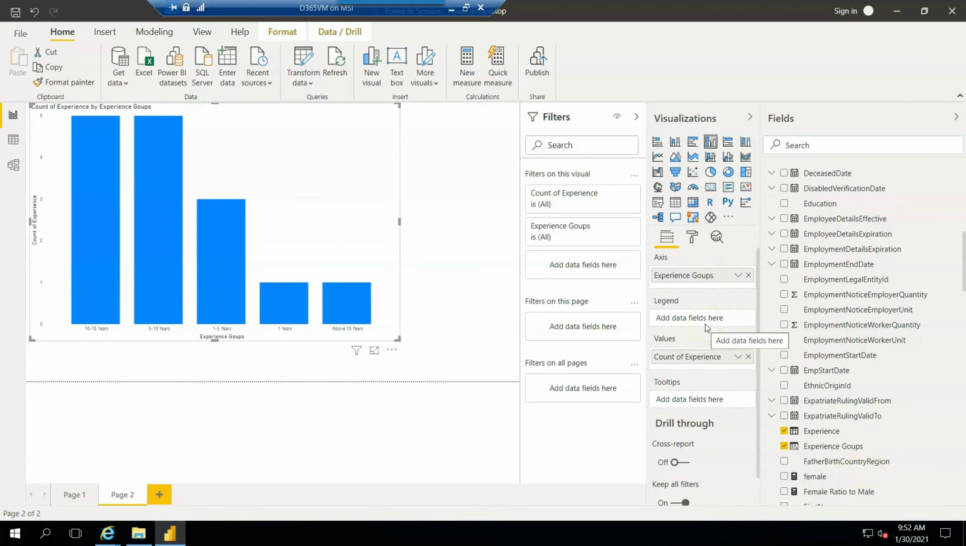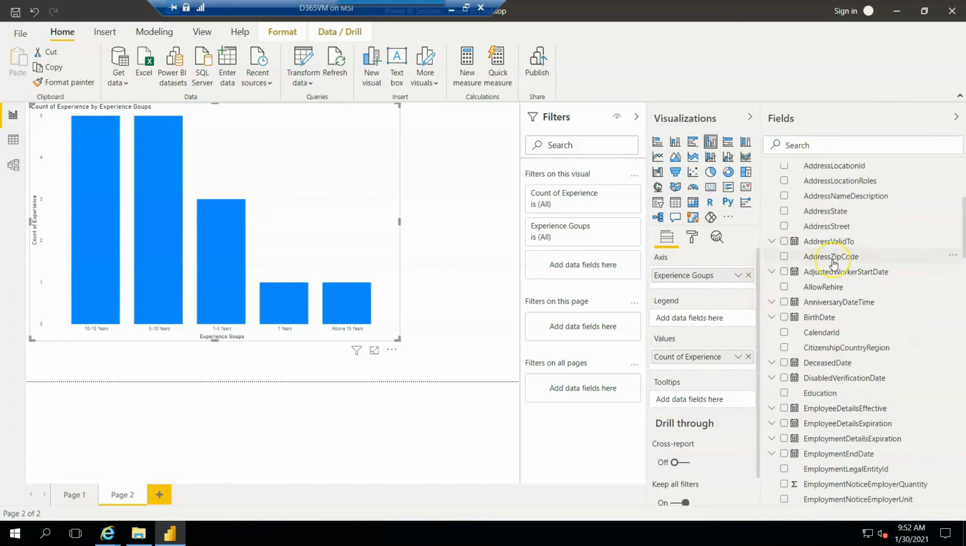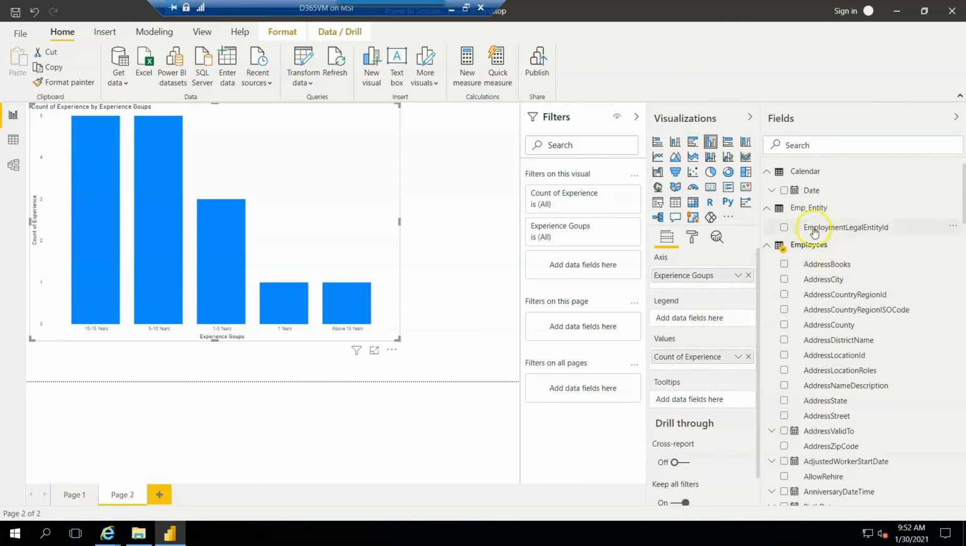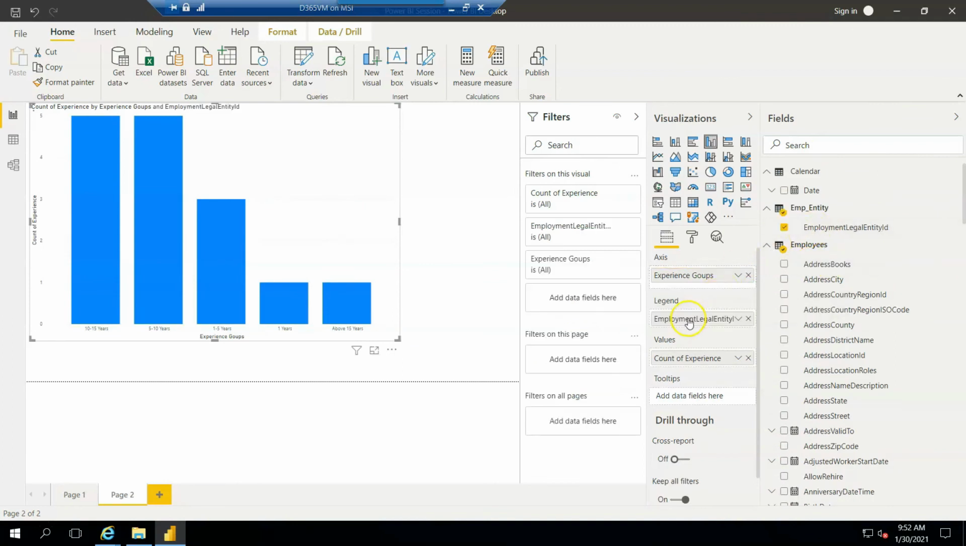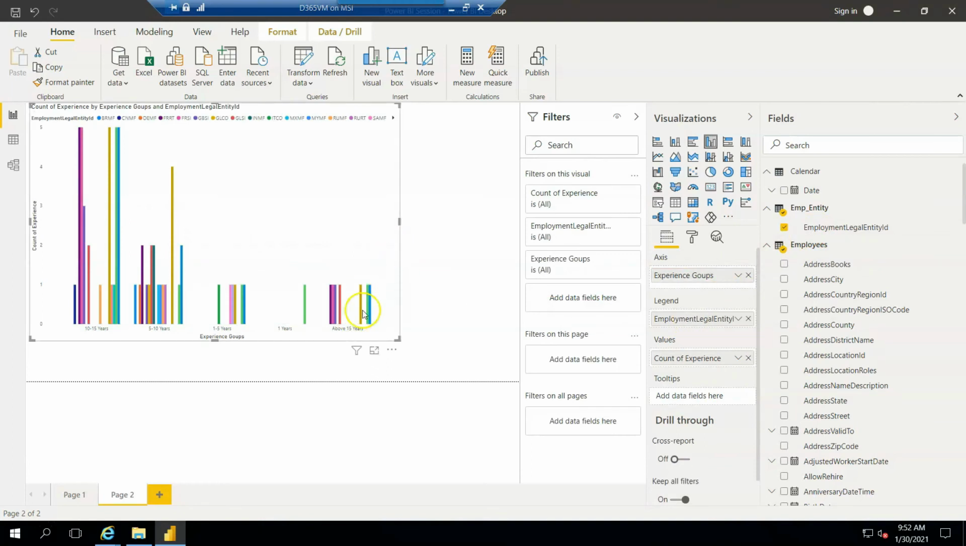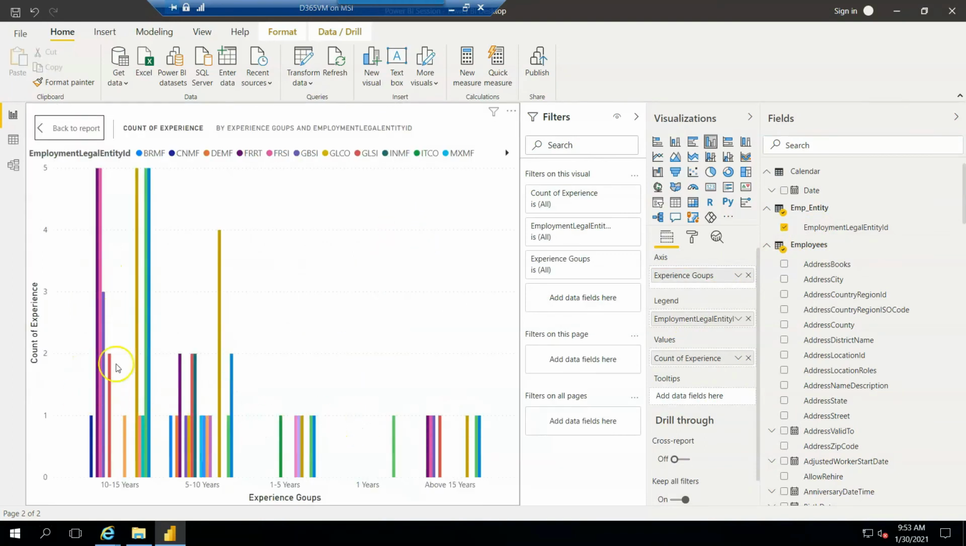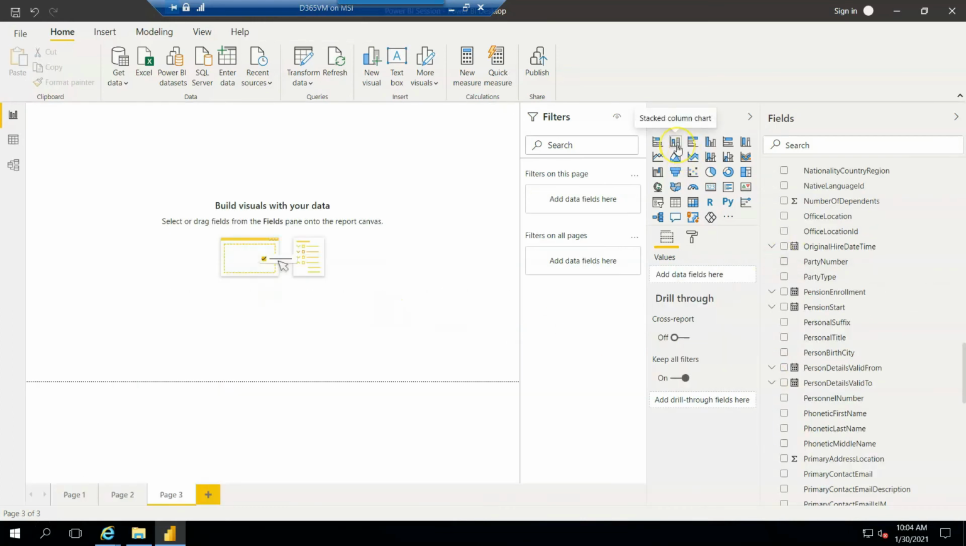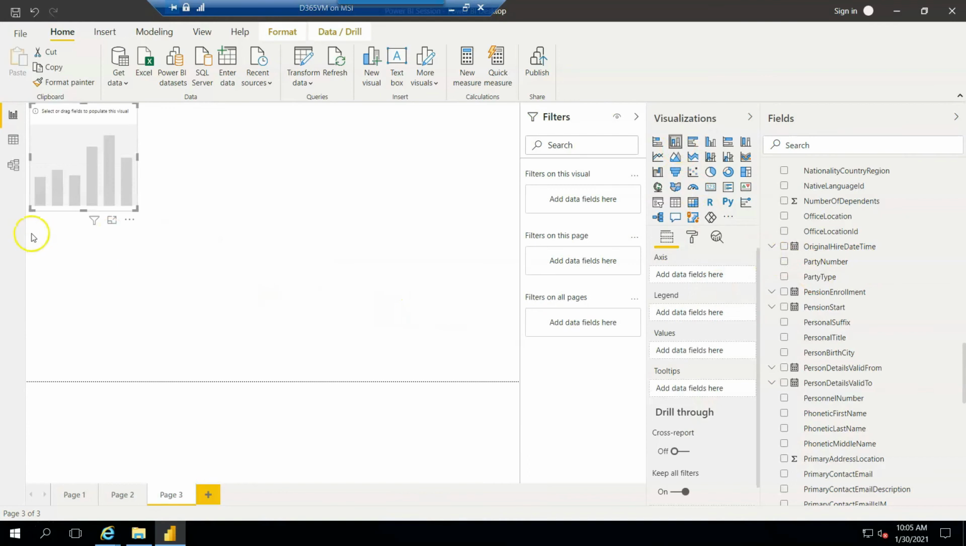For the experience group, in the legend I can drop the legal entity, so it will show me the colors in the graph, and from that we can identify the legal entity. Based on the legal entity, you can see this graph shows the comparison between different legal entities when we drag the legal entity into the legend. So for this we have to create another view.